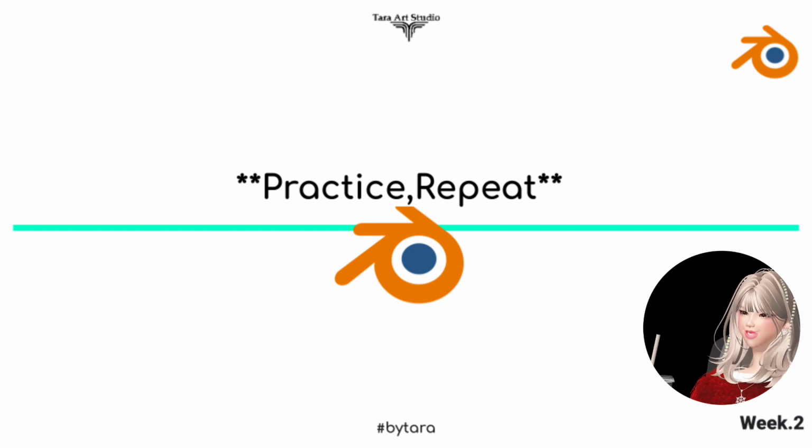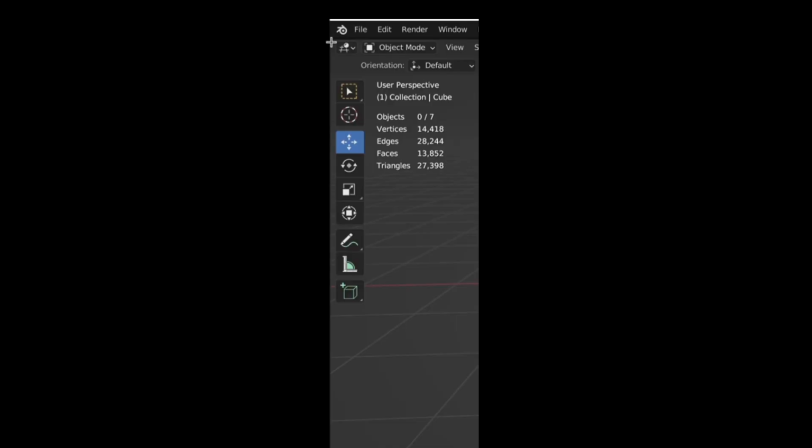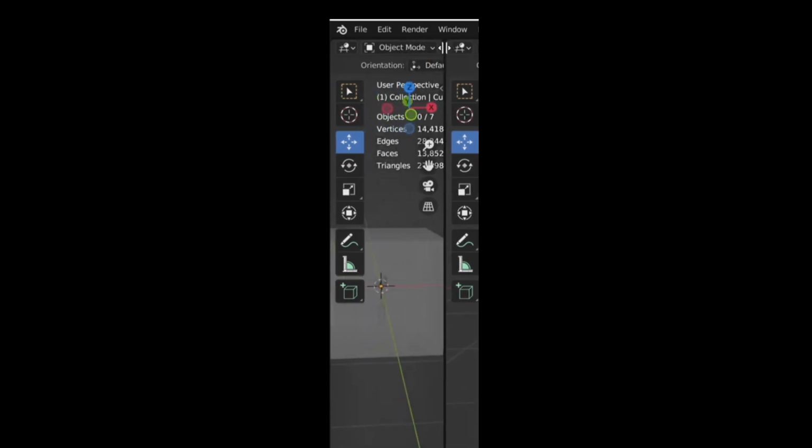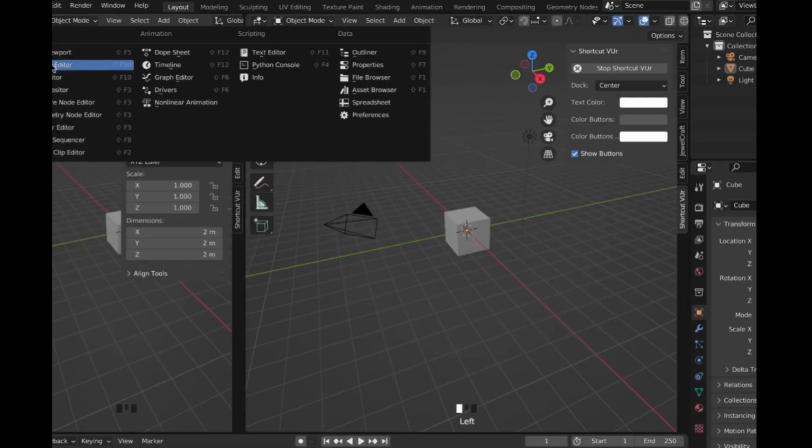Wow! We've learned all the important tools to make items. Yay! Are you ready to practice? Let's do it! First, let's add one more editor type window. By hovering your mouse and dragging to the right, make sure your cursor is changing to a cross, then drag it.